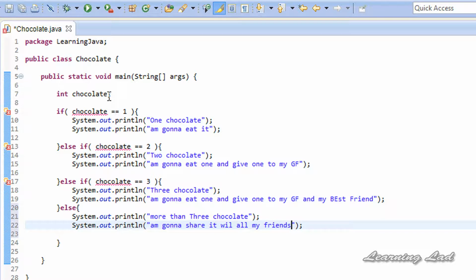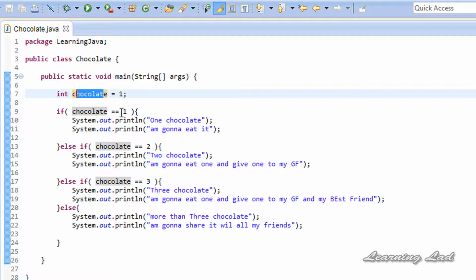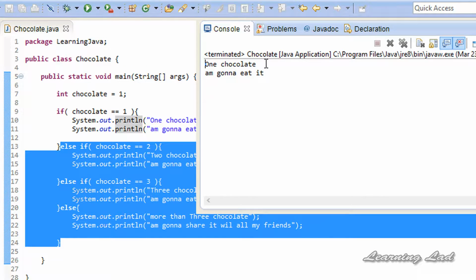Alright, now we're going to initialize our chocolate variable. Let's say I have 1 chocolate, and I'm going to assume that you guys have at least 1 chocolate. So now the chocolate variable contains a value of 1, and that's why this first if condition is going to succeed, and we can execute these 2 statements, and we're not going to check the other conditions here. I'm going to save this and run it. You can see I have only 1 chocolate and I'm going to eat it.